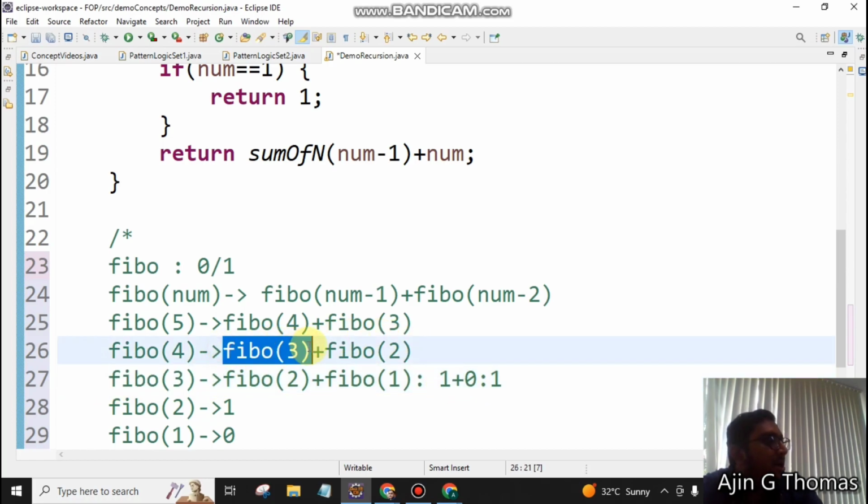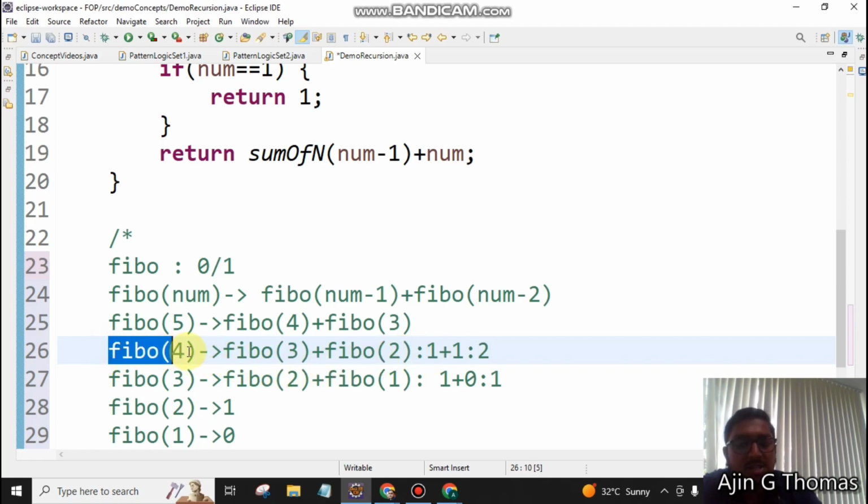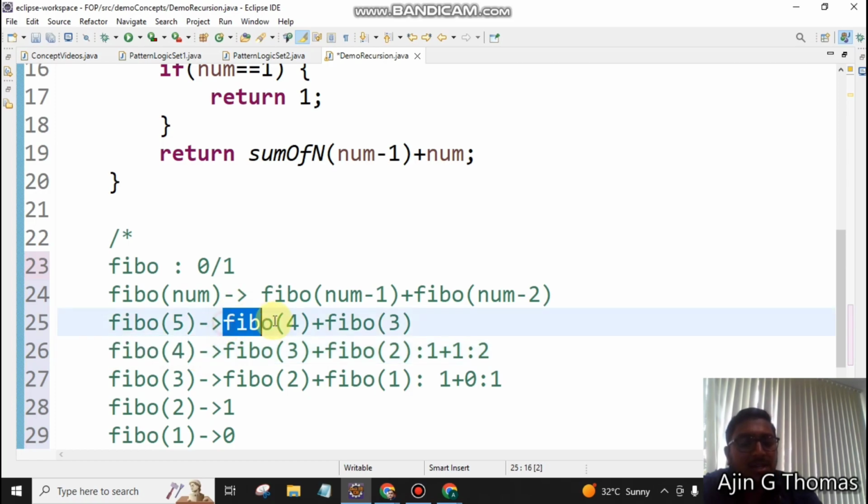Here, we will go back to this position. Backtracking means where we have called the method, there we will go with the data. What is the data? 1. Here we are updating it as 1. 1 plus 1. What will I get? 2 as a result. Which position is 2? Fibo of 4. So what will be the data here? 2, then plus 1. What is the fifth data of Fibo?